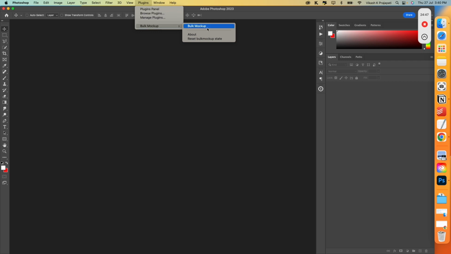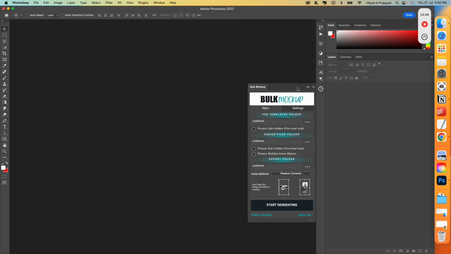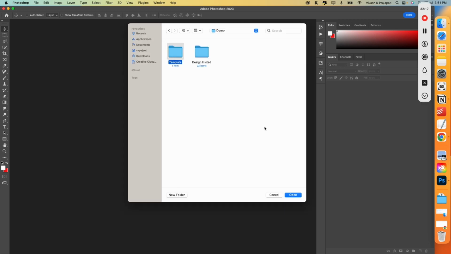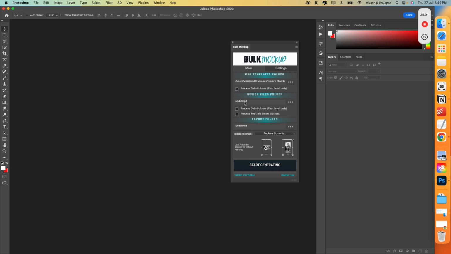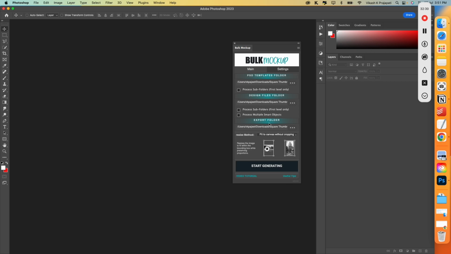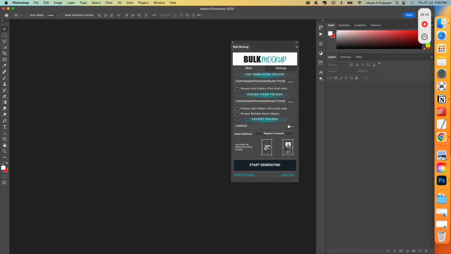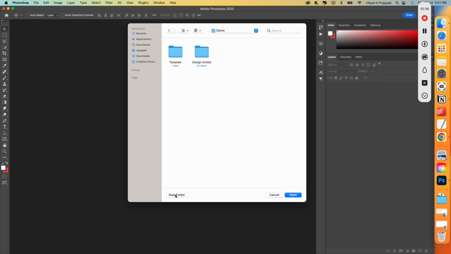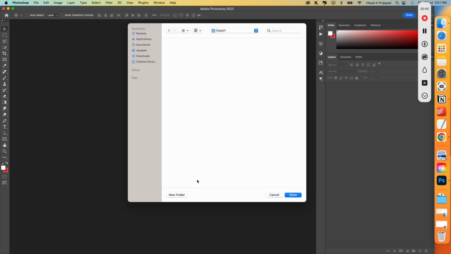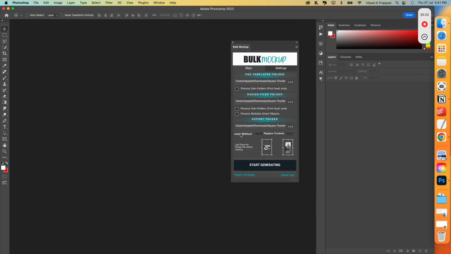Go to Plugins, select Bulk Mockup. On the Bulk Mockup, the first option is PSD template folder. This is the template with one item. You'll hit Open. The second option is Design Files folder. Design file here refers to the listing images. Then we have the Export folder. Create a new folder and we'll call this Export. Hit on Open. Then we have different resize methods.